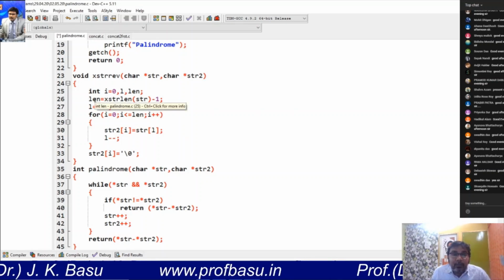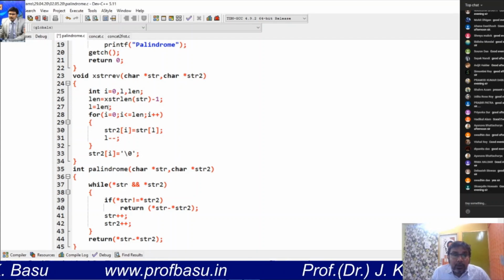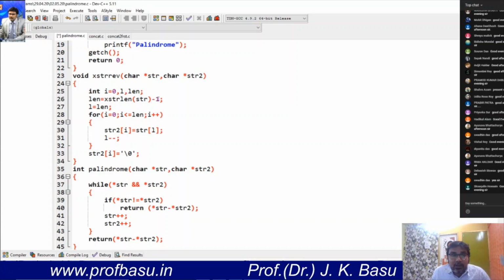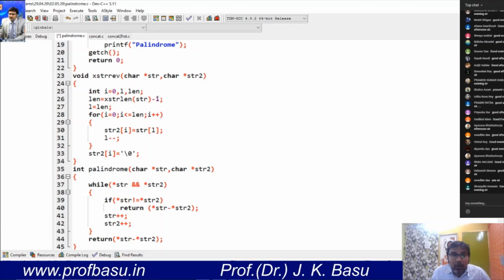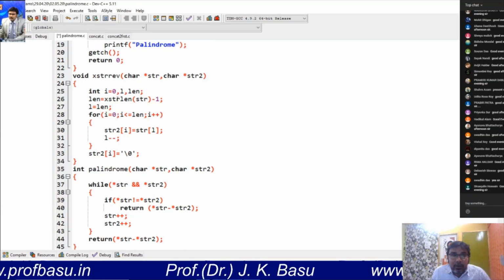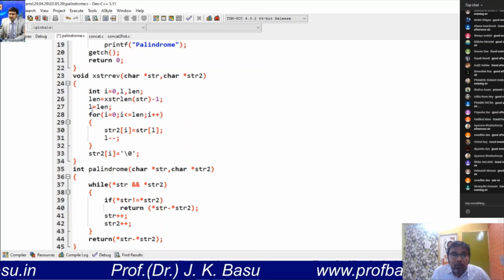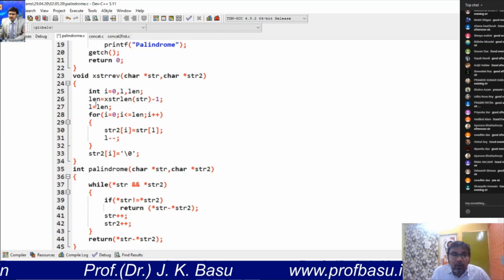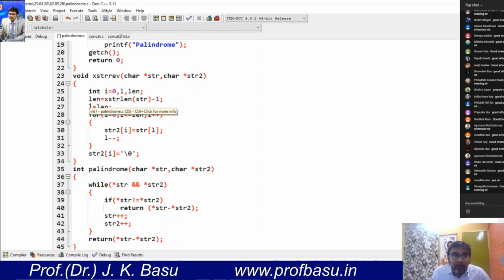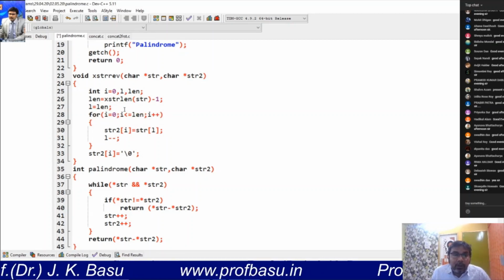If it's madam, the length is 5, so we are subtracting it by 1. Now L will be the length minus 1. For example, for madam, strlen will give 5, so 5 minus 1 gives 4. So we are storing it in another variable L, right? So now L will be 4.